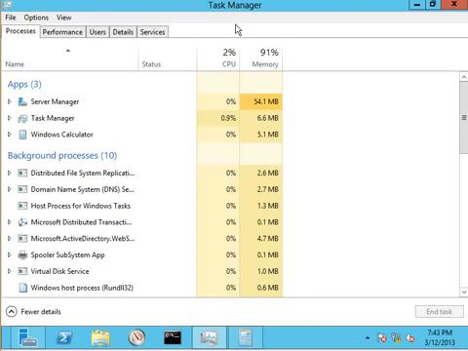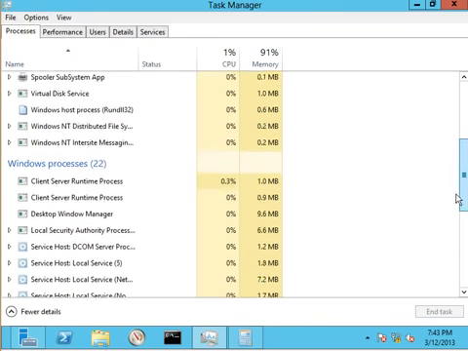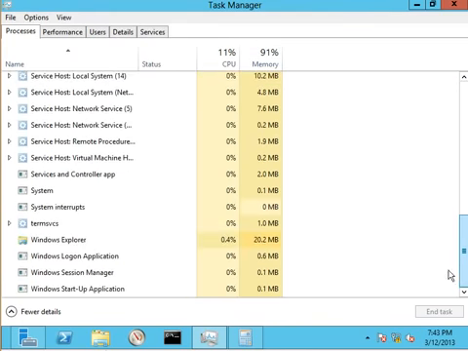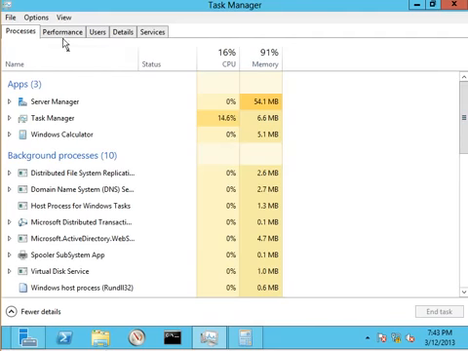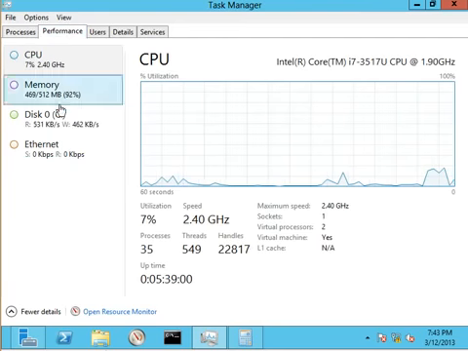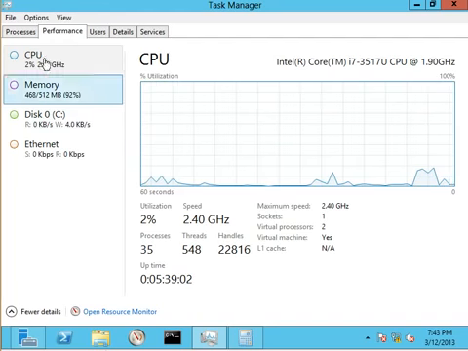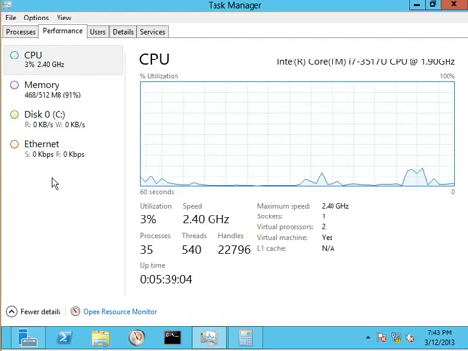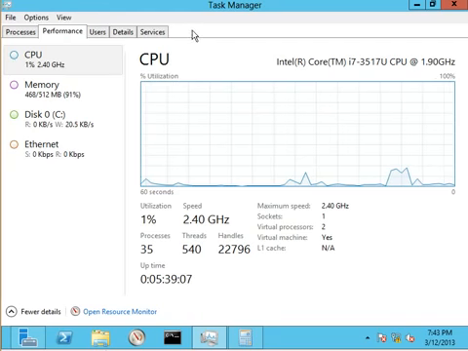A couple of verbiage changes. For one thing, this first tab is now called Processes instead of Programs. And the processes are all broken out by type. Apps, I've got 3 of them. Background processes, they're all there. Windows processes, right here. I also have a Performance tab. You'll notice that the networking is not included in the Performance tab anymore. The networking tab used to be its own.